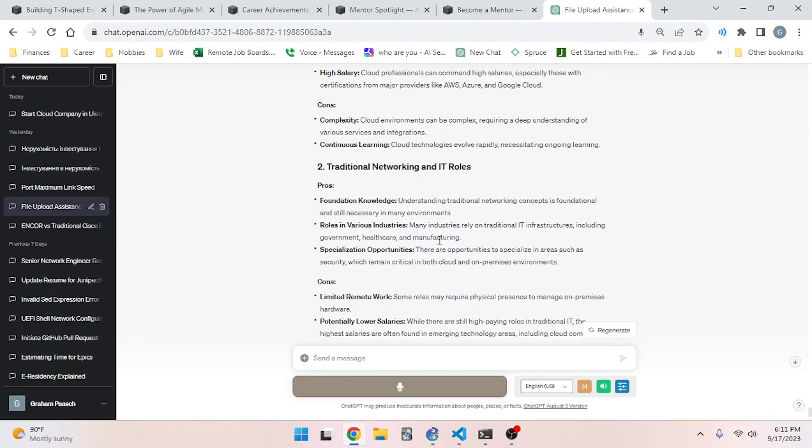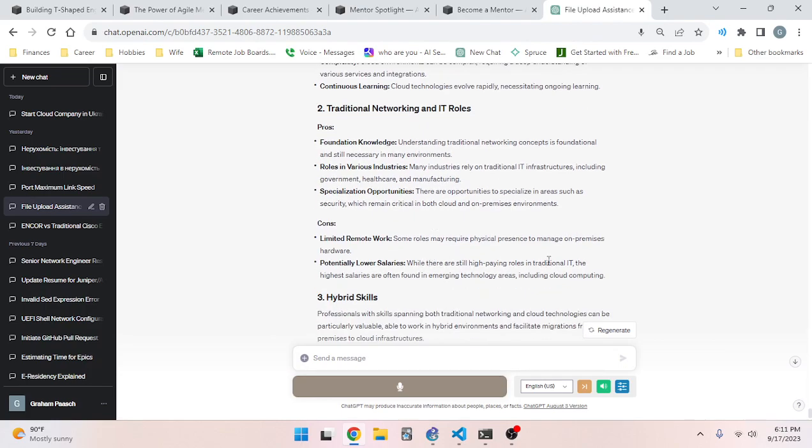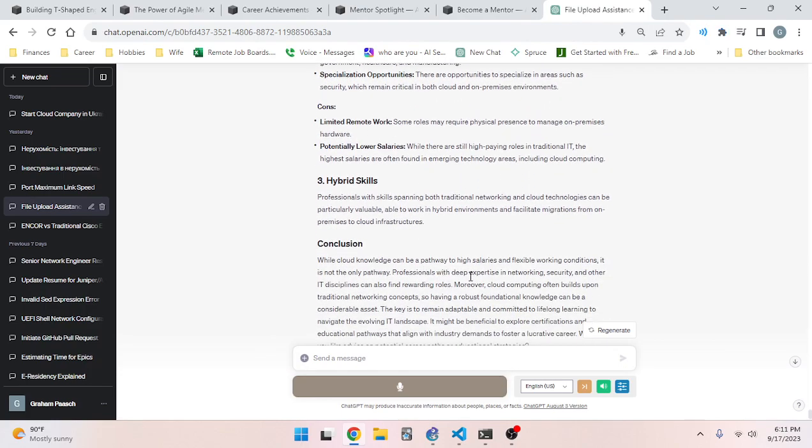Potentially lower salaries. While there are still high-paying roles in traditional IT, the highest salaries are often found in emerging technology areas, including cloud computing. 3. Hybrid skills. Professionals with skills spanning both traditional networking and cloud technologies can be particularly valuable, able to work in hybrid environments and facilitate migrations from on-premises to cloud infrastructures.